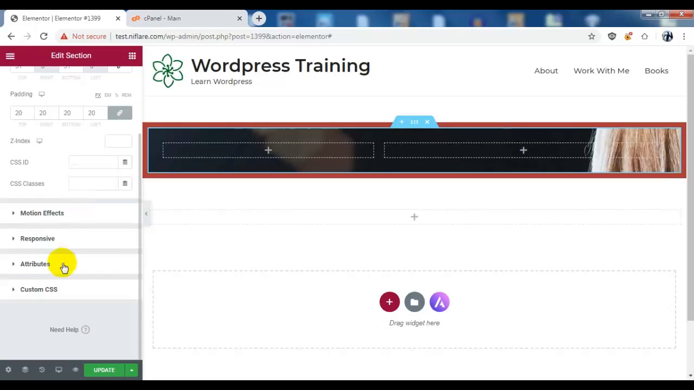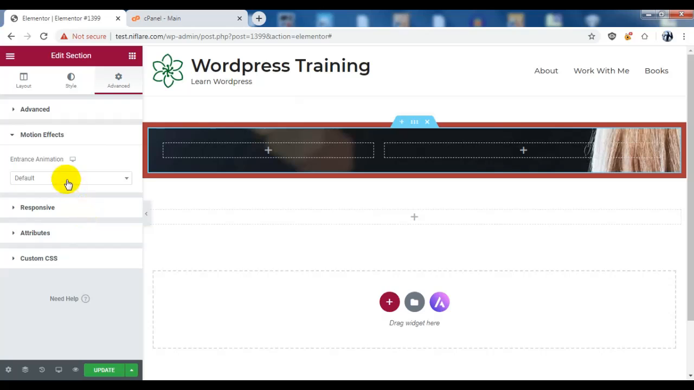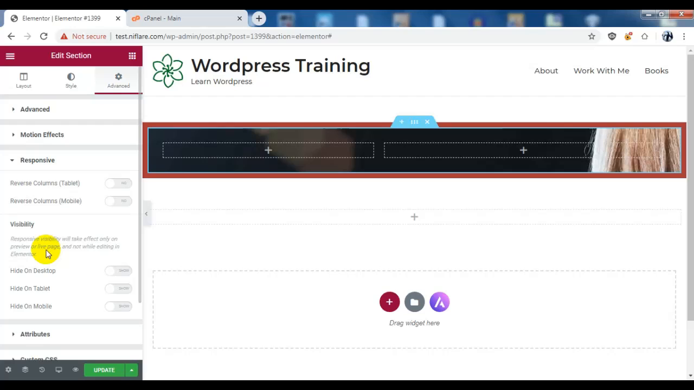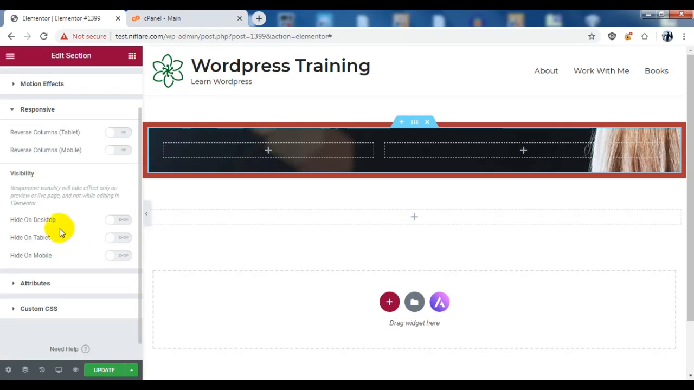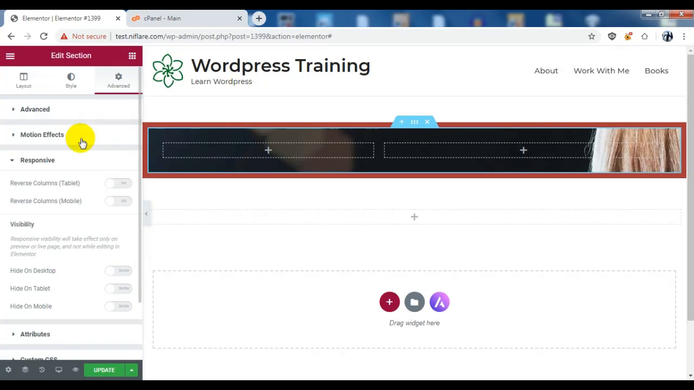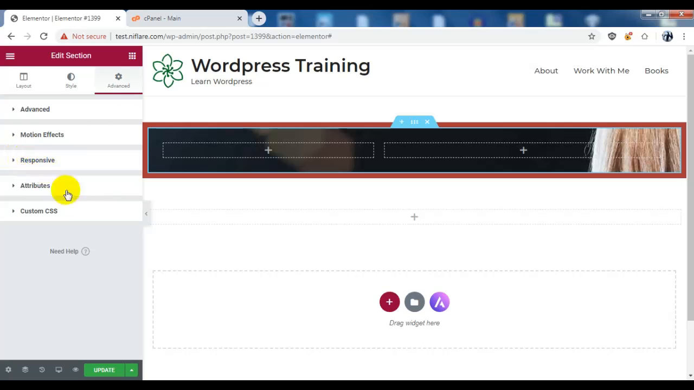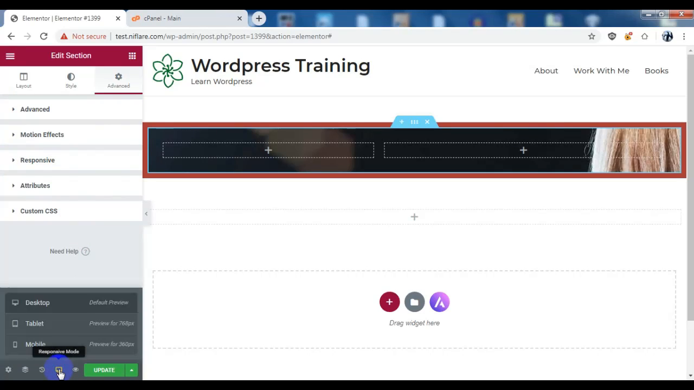Now we have some other settings here like motion effects. It's not really good to use motion effects here. Now here you can set the visibility on different devices. If you want to hide this section from desktop, from tablet, and from phone, you can select here, and you can also choose a device that you want to have a different design for.